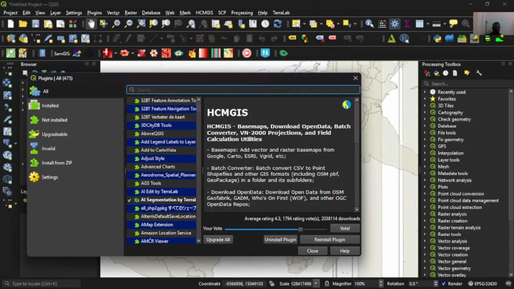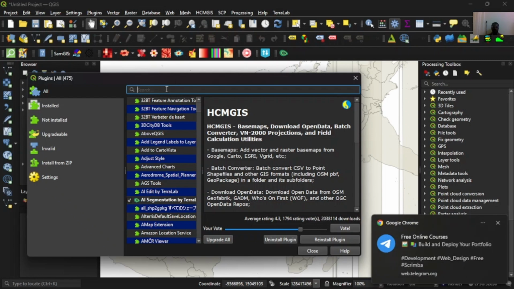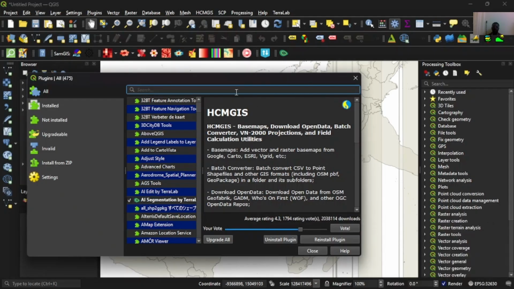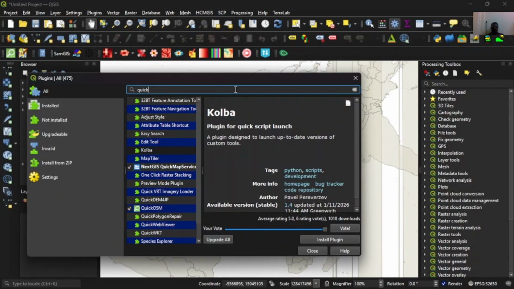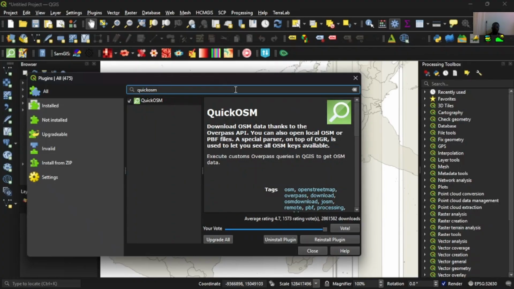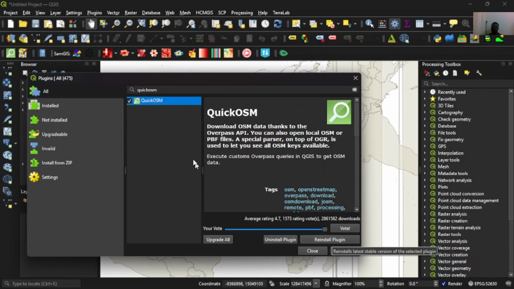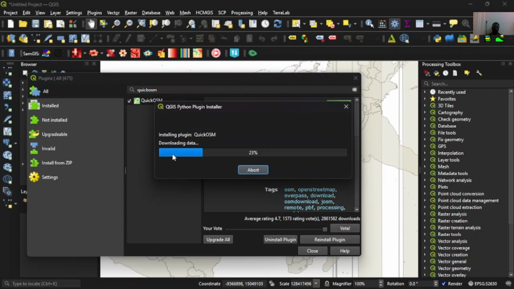Then another plugin that we'll be installing is QuickOSM, then OSM itself. Once you install QuickOSM, it will automatically add OpenStreetMap to it. You just come back to the search and type QuickOSM. Once you type it, it will appear, then you click on install. Mine has been installed already, so there is no need for me, or I can just click reinstall. You see, it's downloading.